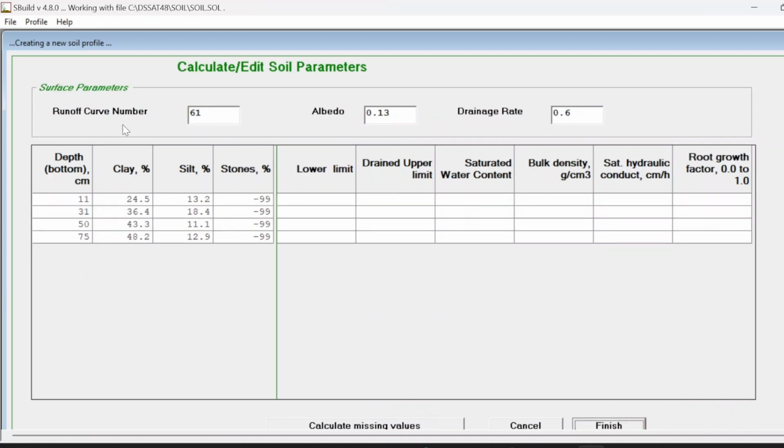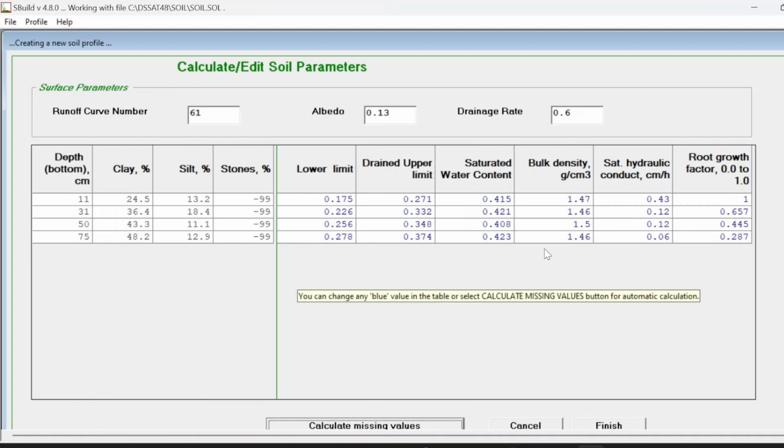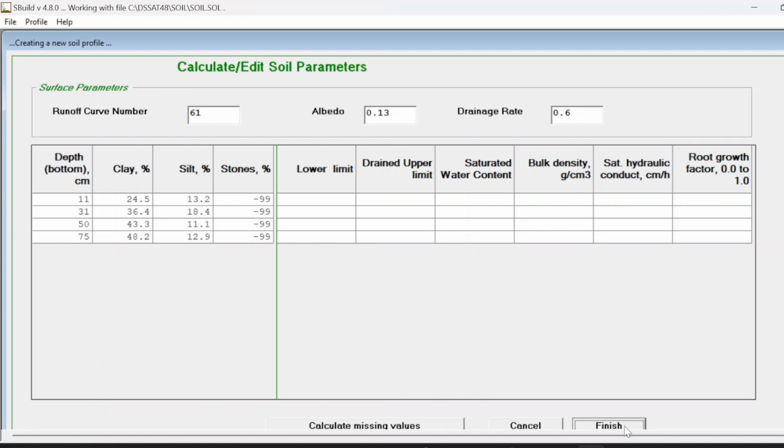So the runoff curve number is automatically calculated, albedo 0. If you don't have the lower limit, drainage, upper limit, water content, bulk density, you can add these values here, otherwise for root growth factor, you can click on calculate missing values, and it may automatically update it for you depending on the factors you provide. In the background, these calculations are based on the Sexton and Rawls method as described by Gijsman et al. 2002. Remember, this is all a scientific method. Then you will press finish.